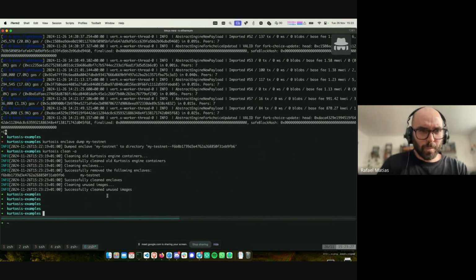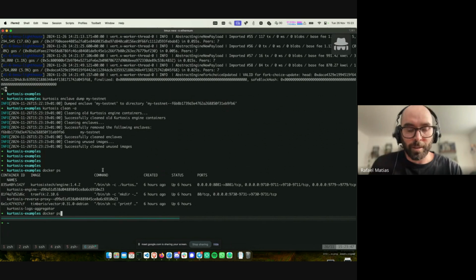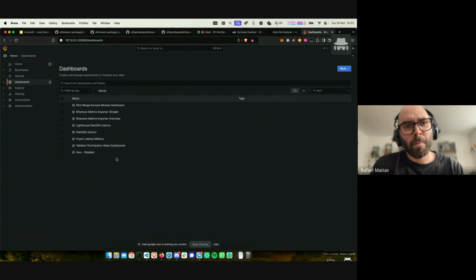You can also verify that this is using Docker. If you do Docker PS, right now you only see the containers that Kurtosis is using. So there's an engine that needs to be running, which is what the Kurtosis CLI is interacting with. If I had done Docker PS before doing this cleanup, we would have seen way more containers: all the client pairs, Dora, all the explorers, and the Snoopers, everything.